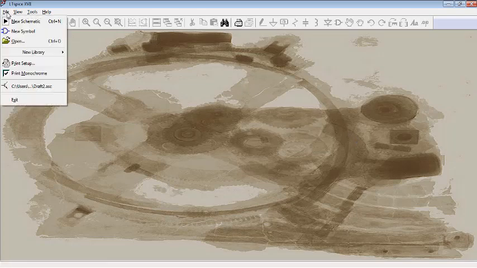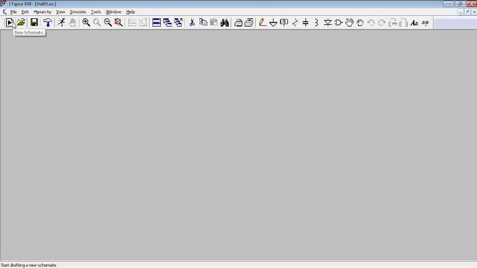Let's start with the schematic. Click on File, then click on New Schematic. Okay. This is the workspace where we will draw the schematic and then simulate the schematic.